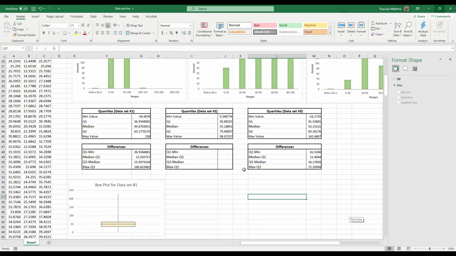We have to prepare a table to calculate the differences between the Q1 and the minimum value, the median and the first quartile, the third quartile and the median, the max value and the third quartile. In order to do that, I would type in the formula to get the difference between these two values. So this cell here is J42, this is J41, so I would say equals J42 minus J41, and Excel would automatically calculate the difference between the two values.